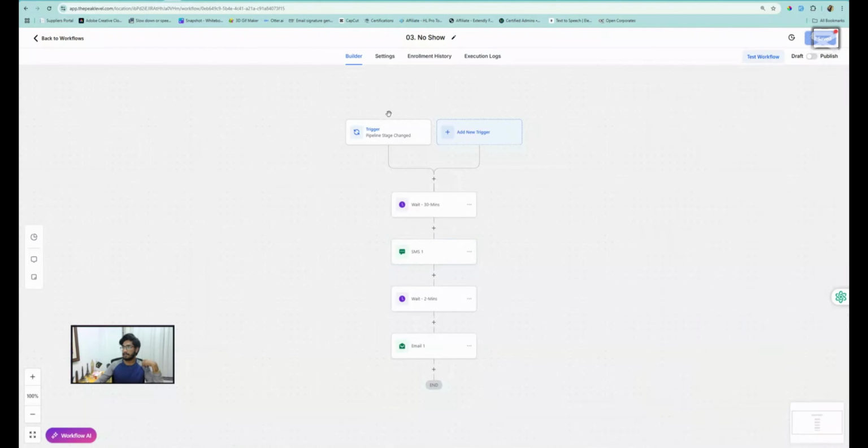The important thing was how this no-show workflow is going to be different. The new lead workflow was triggered on form submission, and that action has to be done by the customer. The second workflow was booked. Again, the trigger was appointment confirmation, whenever the appointment gets confirmed, and that has to be done again by the customer.